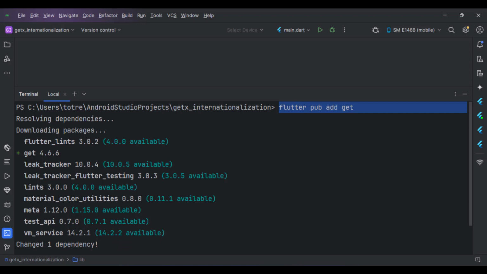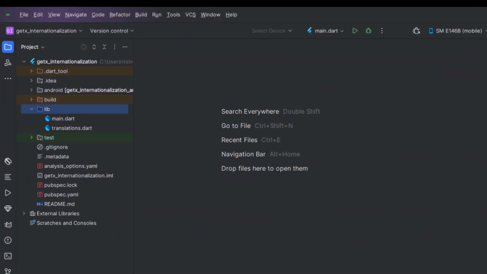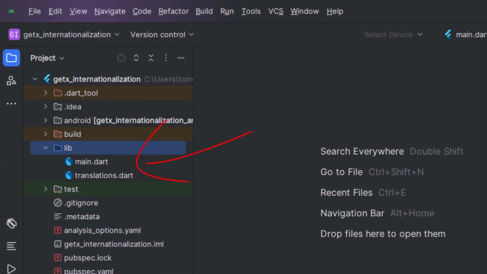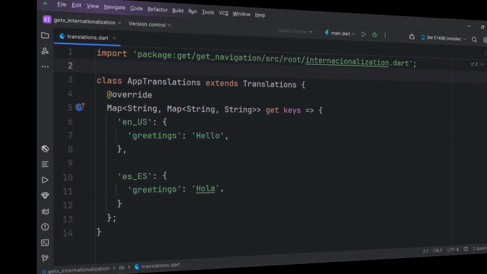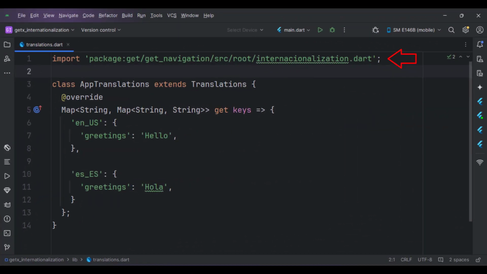Let's see the project structure. In the lib folder, we have two Dart files: main.dart and translations.dart. Let's see the translations.dart file first. This is the import. This is the AppTranslations class that extends the Translations class. Here we define all the text that we are going to use in our app. For example, I'm going to use the word hello on the home screen of the app.